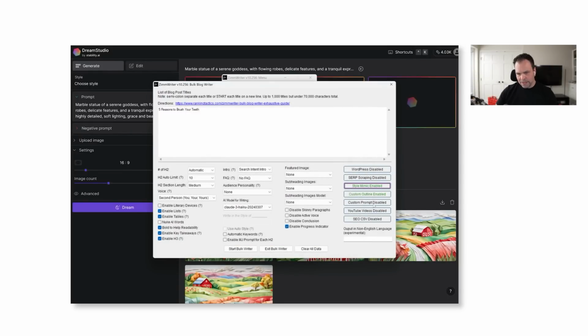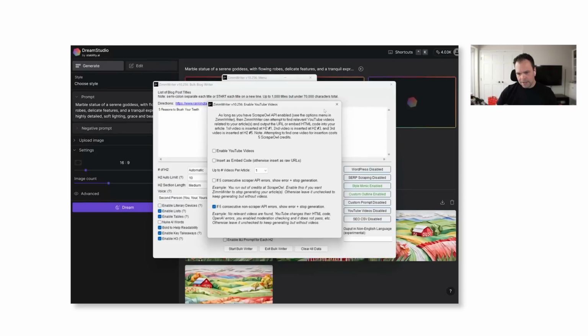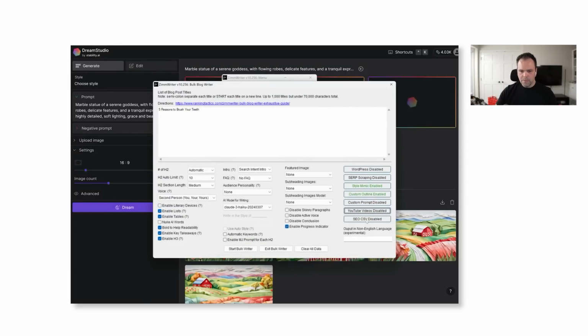You can enable YouTube videos. And there's also an SEO CSV, which really gets deep into the woods, but it allows you a much more surgical approach to your articles and what you're creating. There's a Google sheet, and you can actually fill that out with your keywords, with your outline, with all kinds of stuff, and then import that CSV file. And so you're not messing with this in here, and it will write some really high quality stuff.